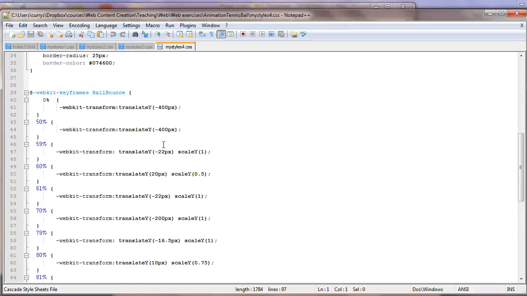So for anticipation, what I'm doing is, rather than starting the ball bounce straight away, I'm just going to hold it at the top position for half of the animation time and then release it. So that's going to generate a sense of tension and anticipation in the viewer. So I've done that. There's a number of ways I could do this.